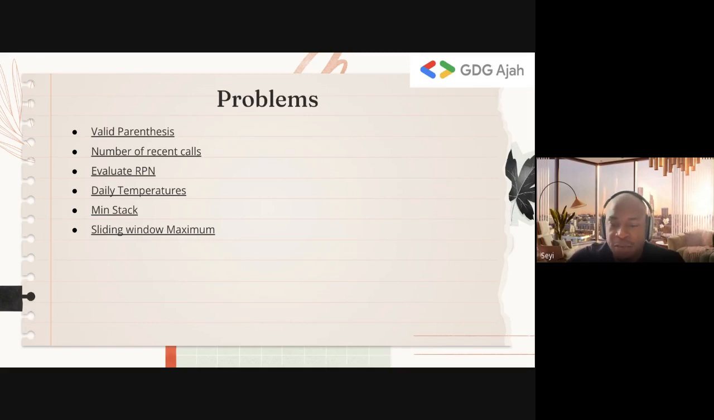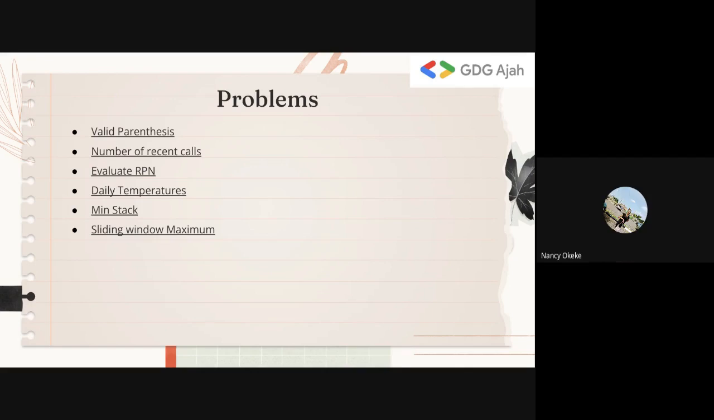So the second question. Okay, so when solving a question, how do you know the data structure to use? Now, this one, I'm supposed to use a linked list, I'm supposed to use an array for this. So how do you know the best data structure to use for a particular question?